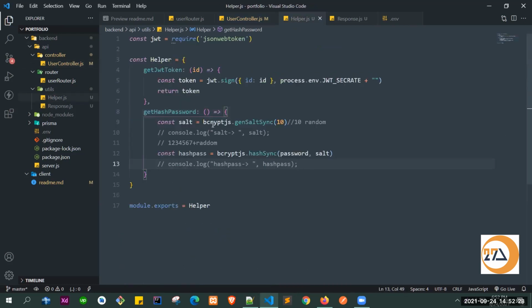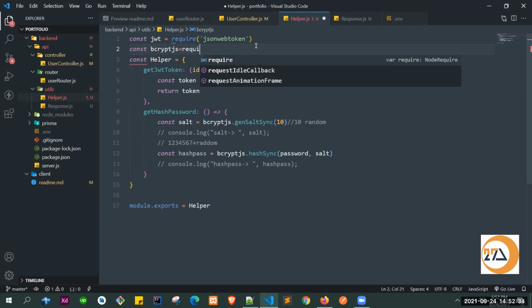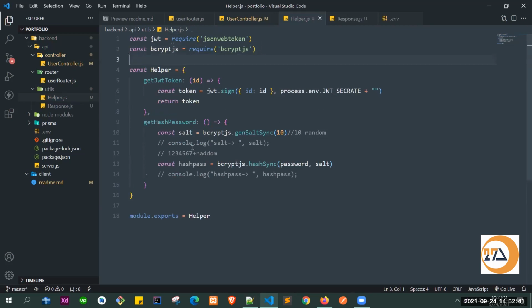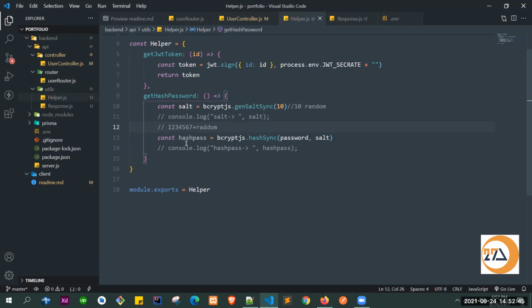paste it over here, and we see what we don't need to import. So we need to import bcrypt.js. We'll write const bcrypt.js from require bcrypt.js. Then after that, we don't need to do anything else here. And for the hash pass, we need this password as a parameter because we don't have anything here. So we'll take this thing here, and we can return this hash password from here.